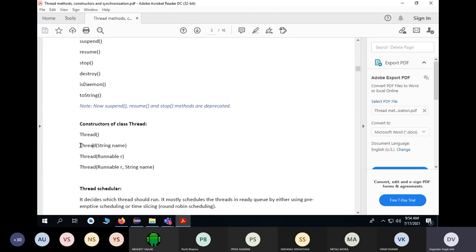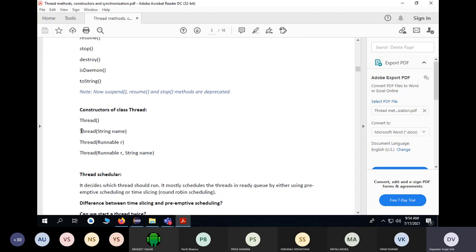I am recalling constructors again in case you have not studied them, or you have studied but do not remember them now. The next is the constructor of a thread with a parameter of string. So you can pass the name of a particular thread using this constructor.